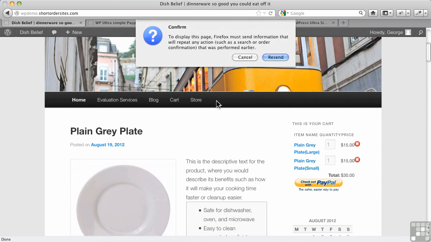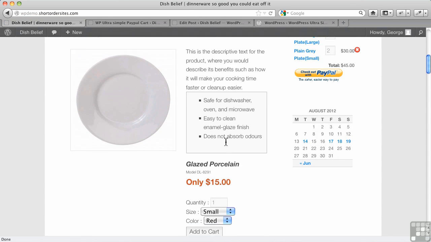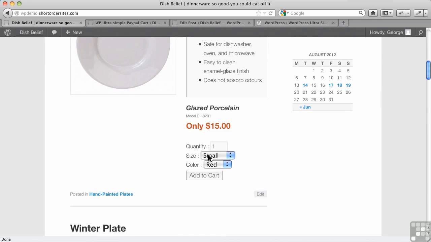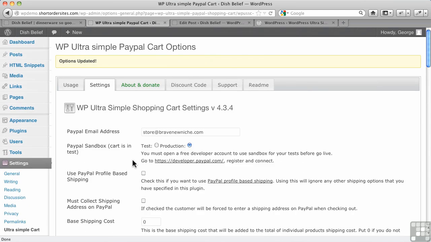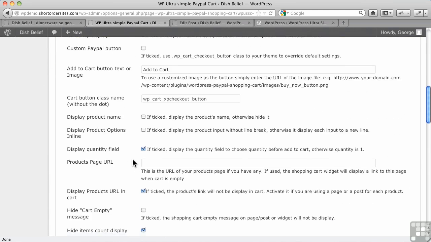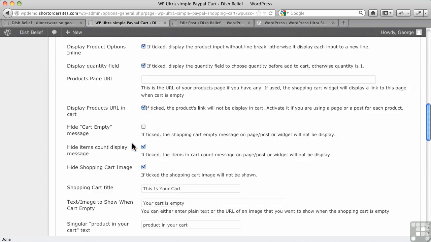And they can be right together there. We won't mind resending this time, it doesn't matter. And now our buttons, there's two of them: a drop down for size, a drop down for color. There is a change you can make here. Let's say I've got a fairly narrow space here, for example. If I had more space and I wanted these to be beside one another, I can change that in my settings. And this is over here under the settings tab. We want to look for, there it is, display product options inline.